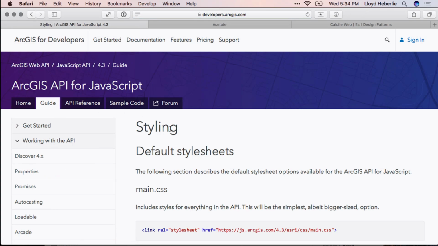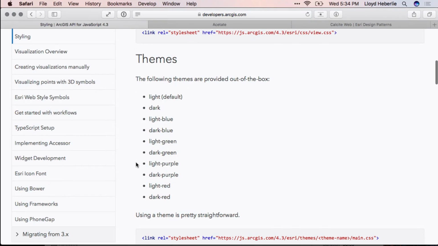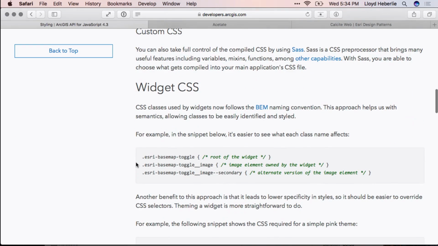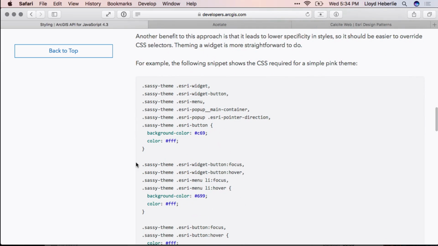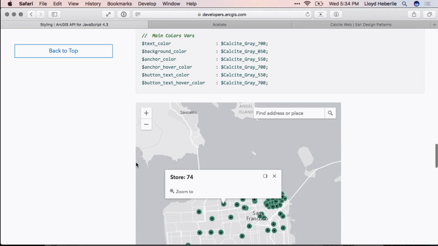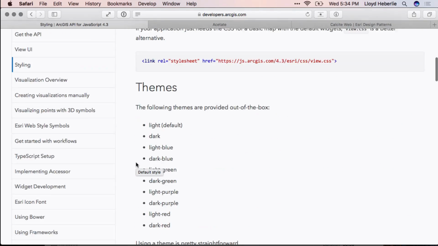In addition to that, the styling topic talks about the different CSS and the theming, so if you want to change the colors to match your company's branding, you can do that. All of the SASS is available, and we'll talk a little bit later about frameworks. Some of these frameworks actually provide SASS, which is a CSS language that you run through a preprocessor, and it spits out the compiled CSS. So this will also be good information for you.